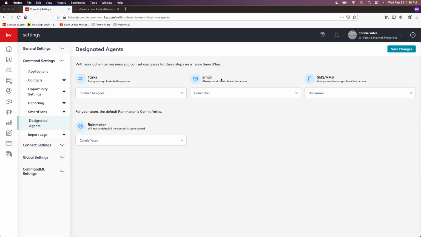So in other words, emails for smart plans always go out via command mail. Command mail gives you 5,000 emails a month. You can purchase more, but you're given 5,000 emails a month. So what this means is this is actually tapping into her allowance of 5,000 emails a month. And they will also be branded with her information, which is what we're going to go over next.